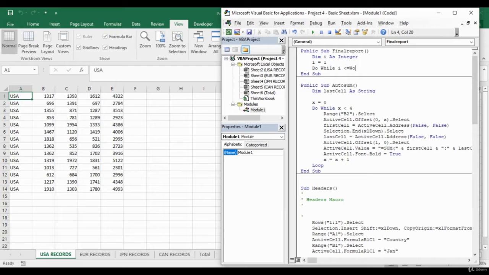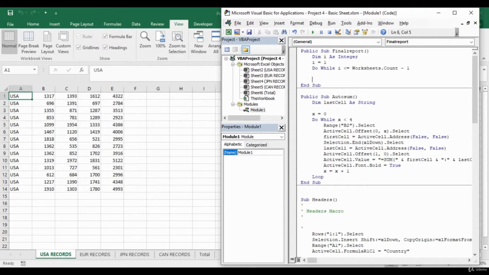So what we need to do is give worksheets.count, and we can put -1. So you should not consider the last tab, which is total. Okay, so that's what it means. Then I'll end the loop, and then I'll start the code inside.